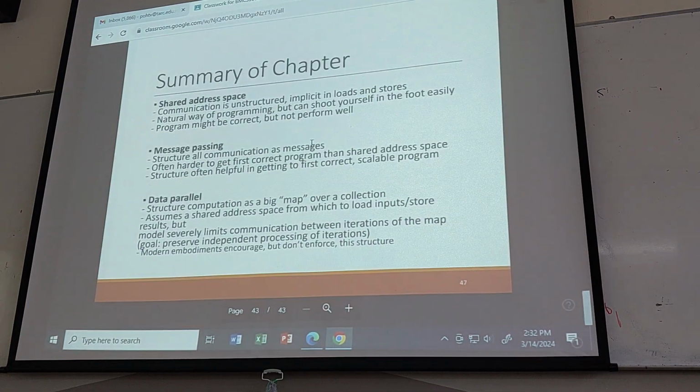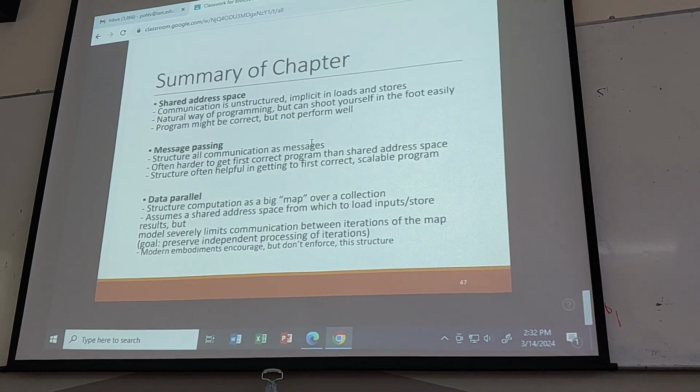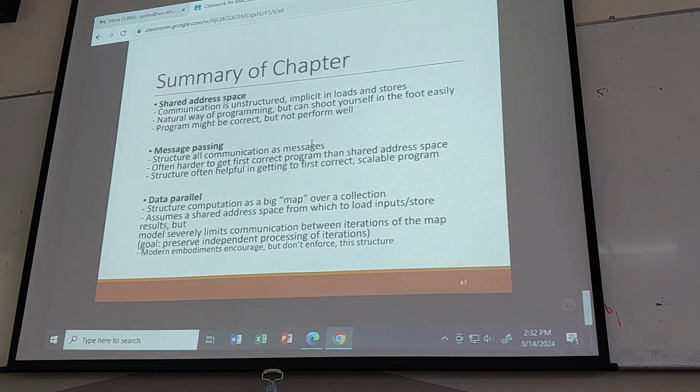What we have talked about: shared address space, OpenMP uses that. MPI also uses that, but MPI also uses message passing in order to allow distributed computing. Unlike OpenMP, which you only use on a single system, shared address space is a means to communicate with one another.